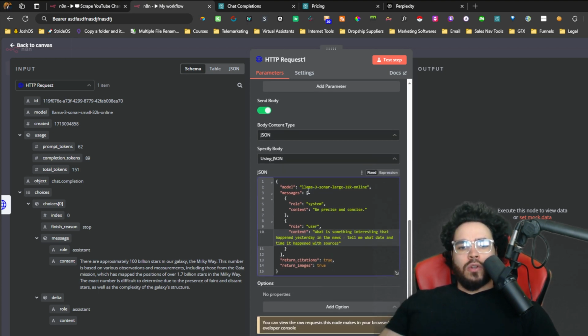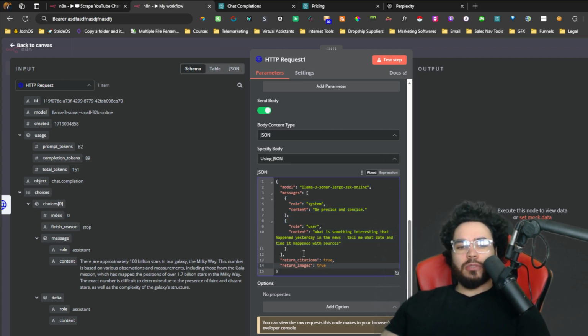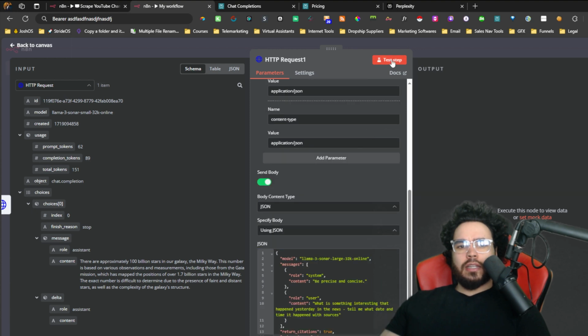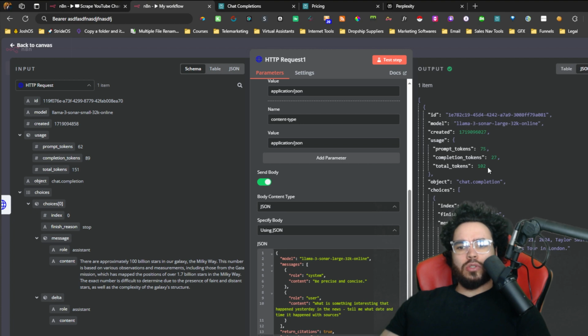So we're just basically telling it to be precise and concise, asking this question, and we want it to return citations and images. So let's go ahead and test this. Executing. So we got it back. Let's check it out. Yesterday, on June 21st, 2024, Taylor Swift reunited with Prince William at the Air Tour in London. All right.